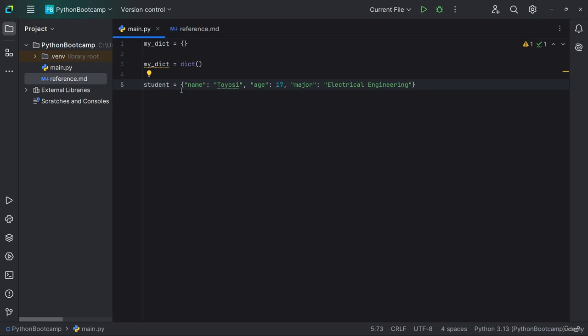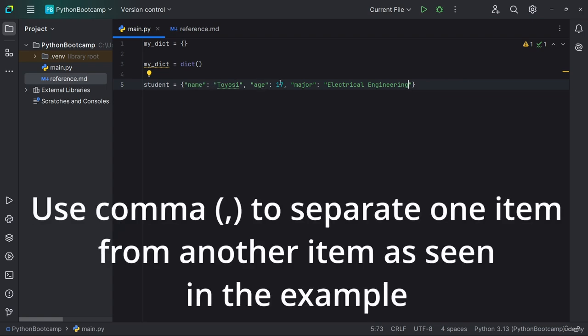Now this is just a typical example of a dictionary. Inside of a dictionary, you have a key and then you have a value. You have a key, you have a value, you have a key, you have a value. You can add as many items as you want in a dictionary. Each item is going to have a key, which is the identifier, and then it's going to have a value that is associated with that key.